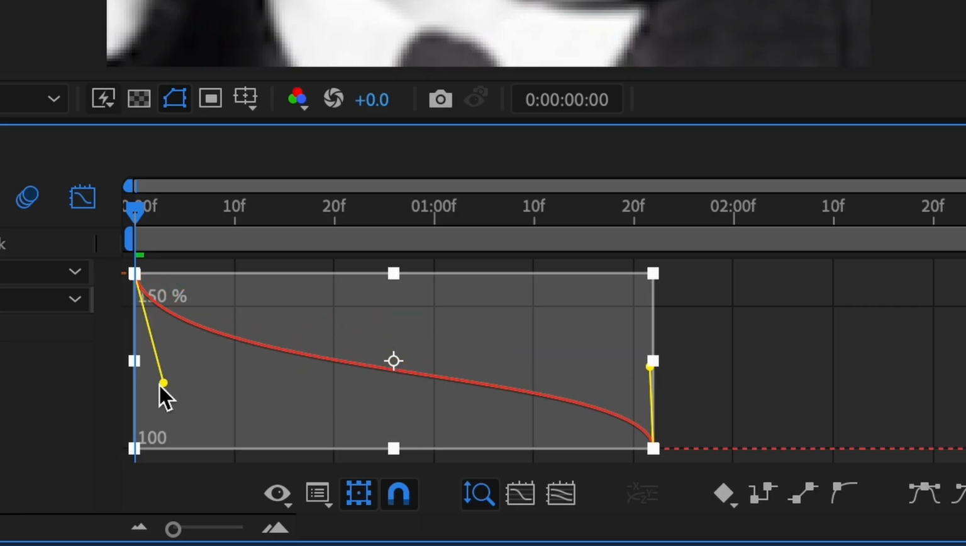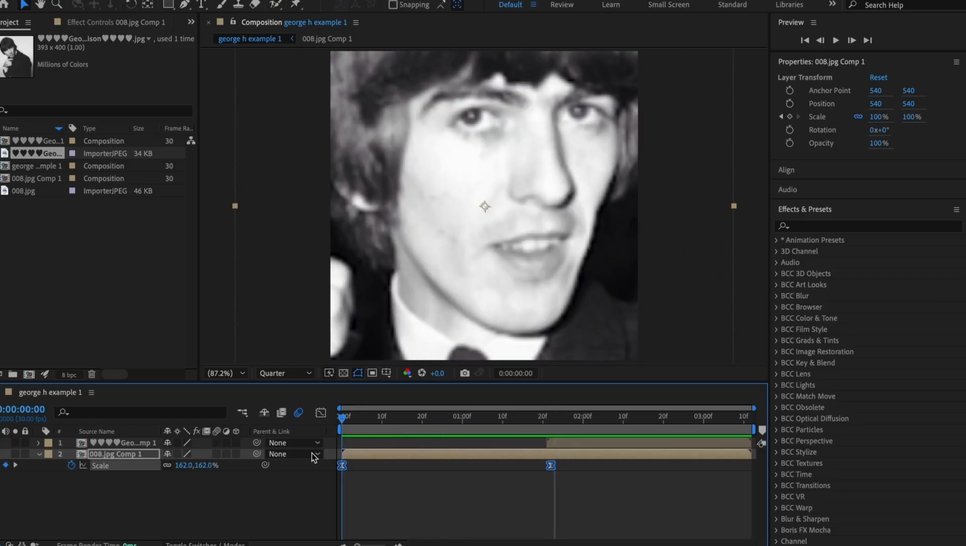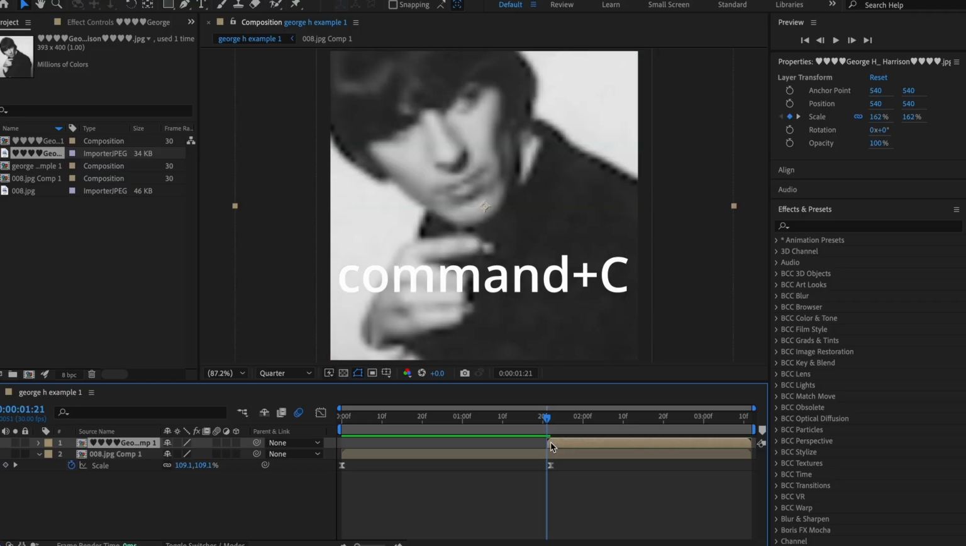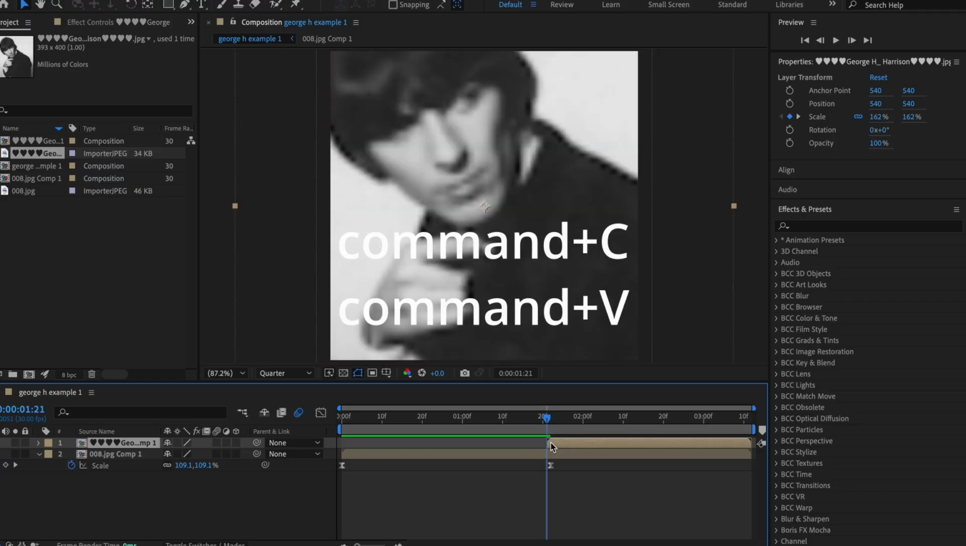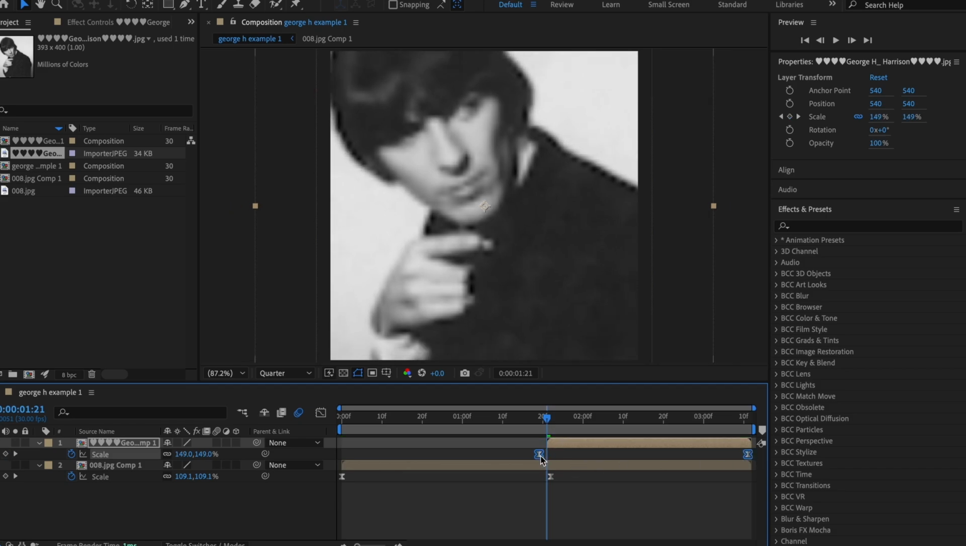Well, yeah, something like that. And then what we're gonna do is just this, which is what most editors use. If you want to make it easier on yourself, you can just copy this and paste it over here, which is Command C and then Command V to paste it. Then you can highlight them and move it to make it even better.